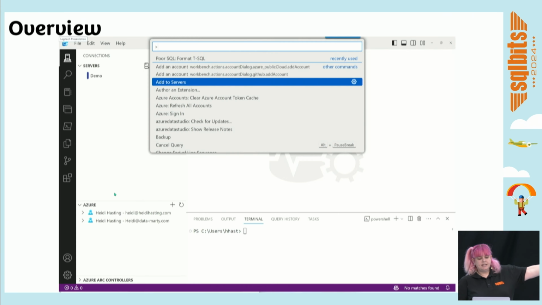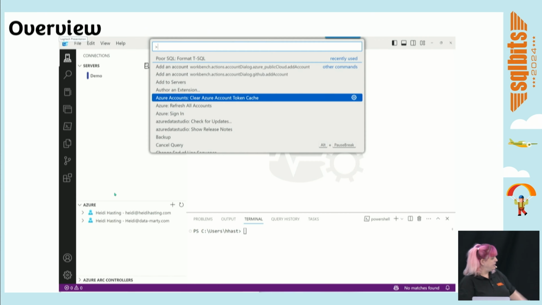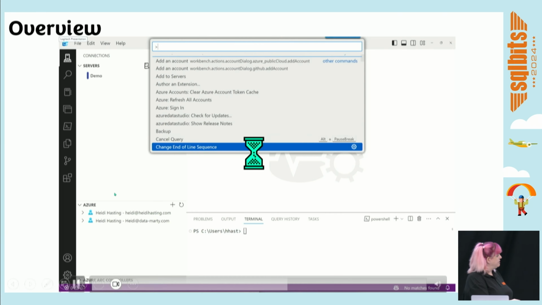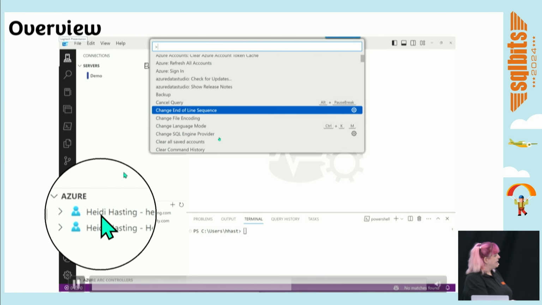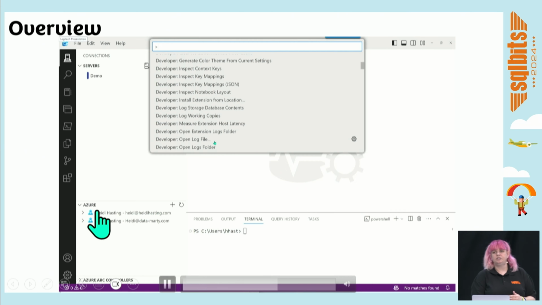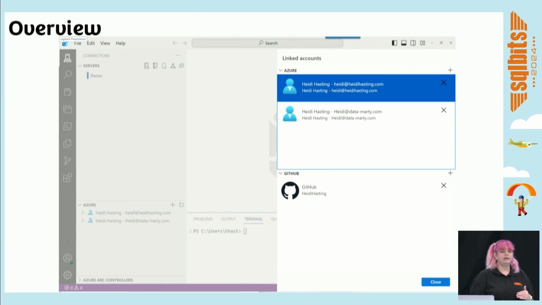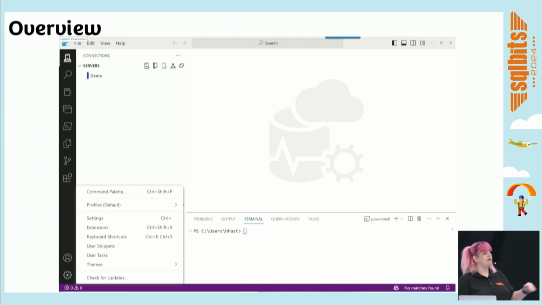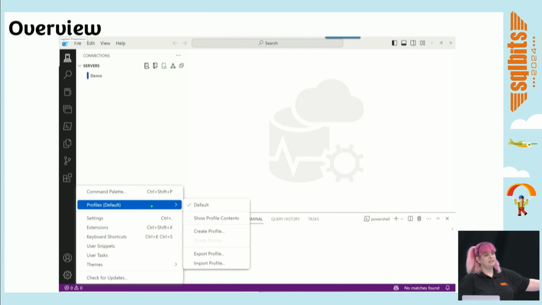You'll also see down the bottom left there, for those of you who can see it, I'll see if I can zoom in on it, this bit here, Azure. What that allows you to do is log in with your Azure credentials, and then you can start to see all the resources inside your Azure environments that Azure Data Studio can interrogate.